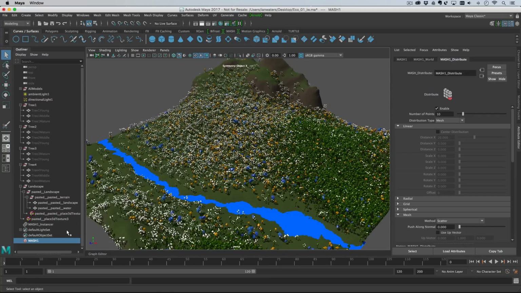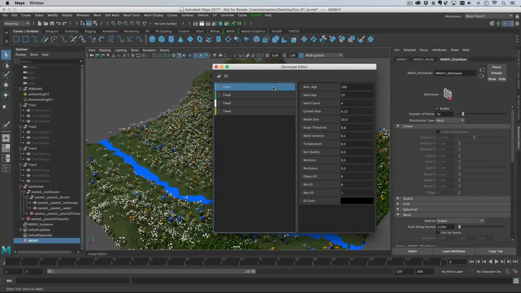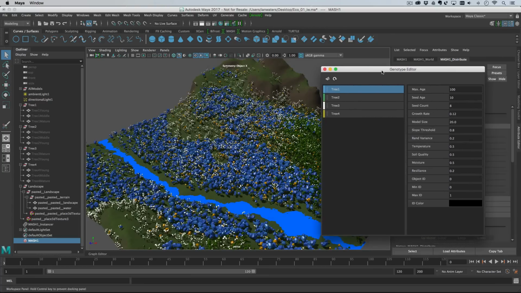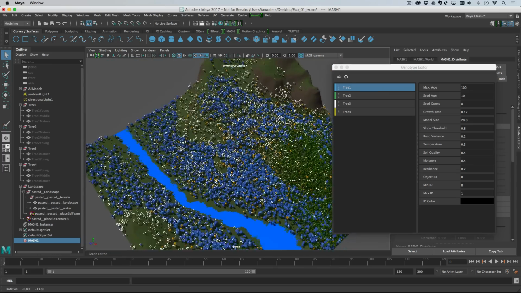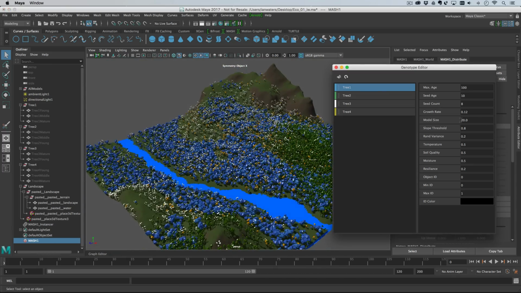And then say if we're not happy with how many blue trees there are, we could go back in here and we could change the seed count to say 8 on this tree and refresh this, and that will give us loads more blue trees, and make you realise that your model size is still probably not quite right on that. Definitely not right on that. Yeah, so let's just update that and then maybe change that down to 6 and refresh.